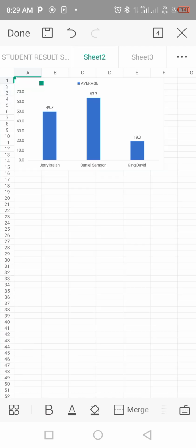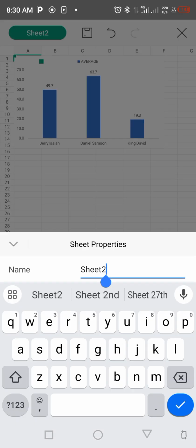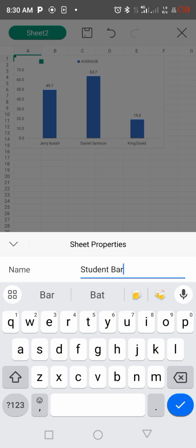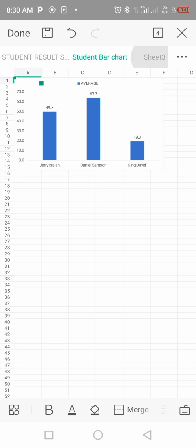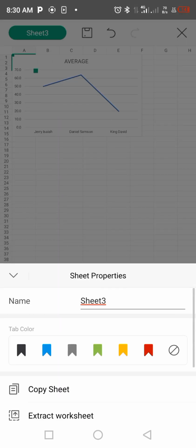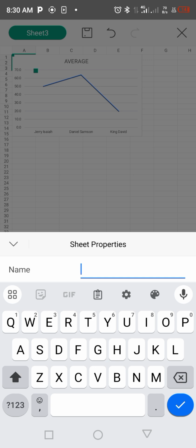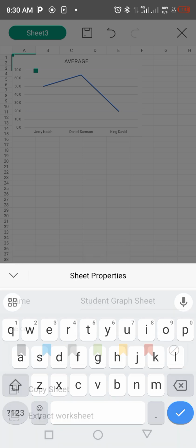Now, how do you rename a sheet on your smartphone? Press on the sheet 2 menu. You will see something like sheet properties. So there, you're now going to name this one student bar chart and click on OK. So the sheet now is named as student bar chart. The third one, the same thing. So the next one is student graph sheet. So this is actually how you can do this using your smartphone.